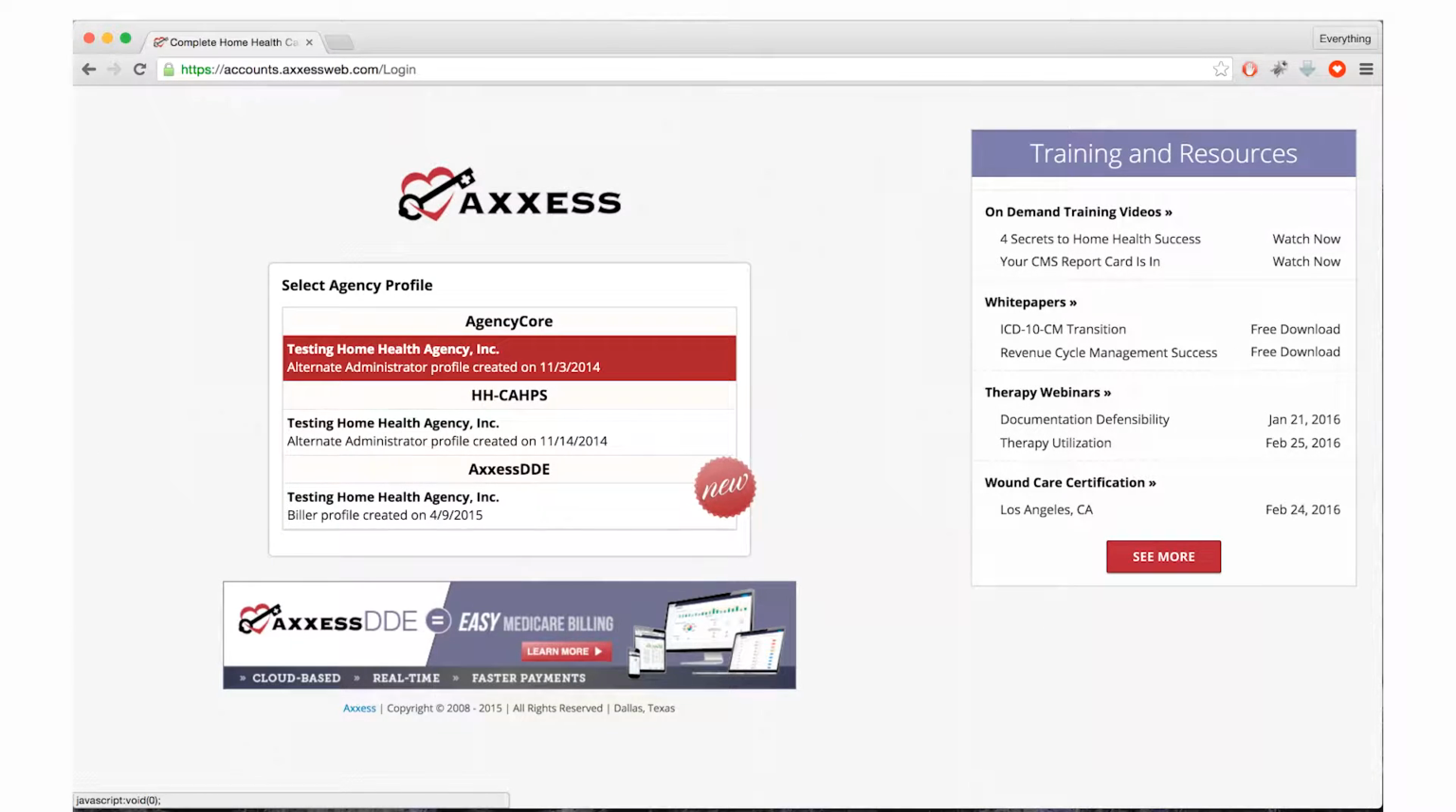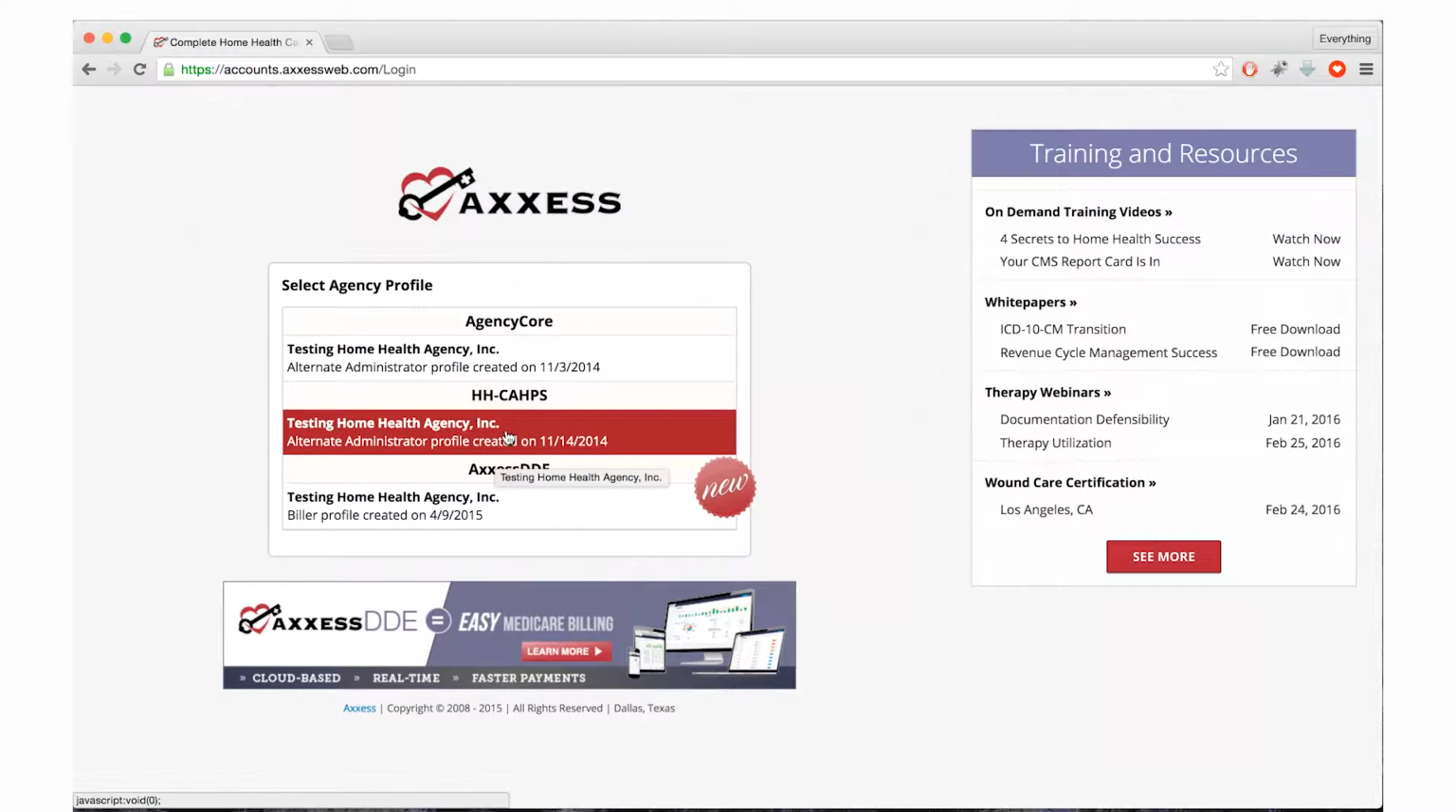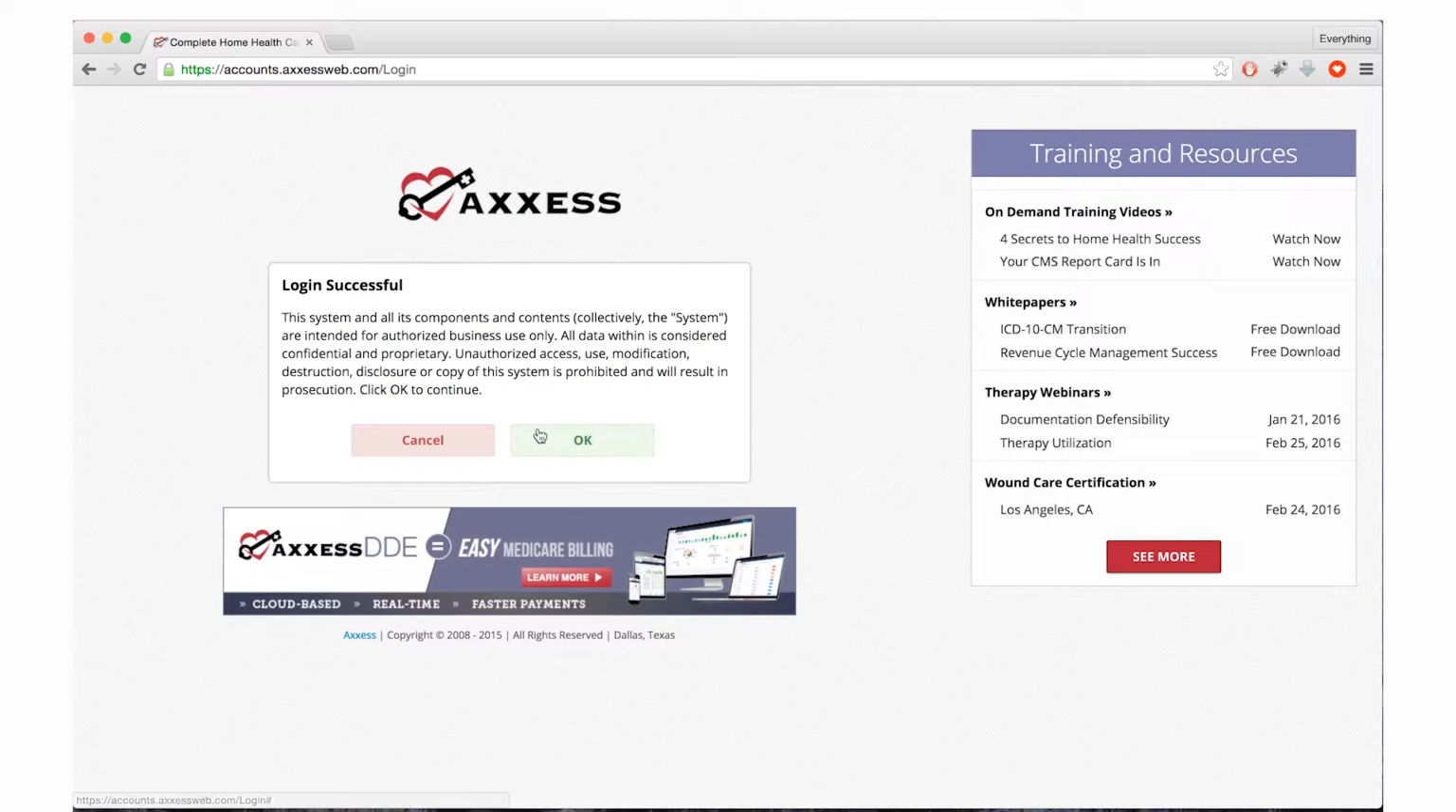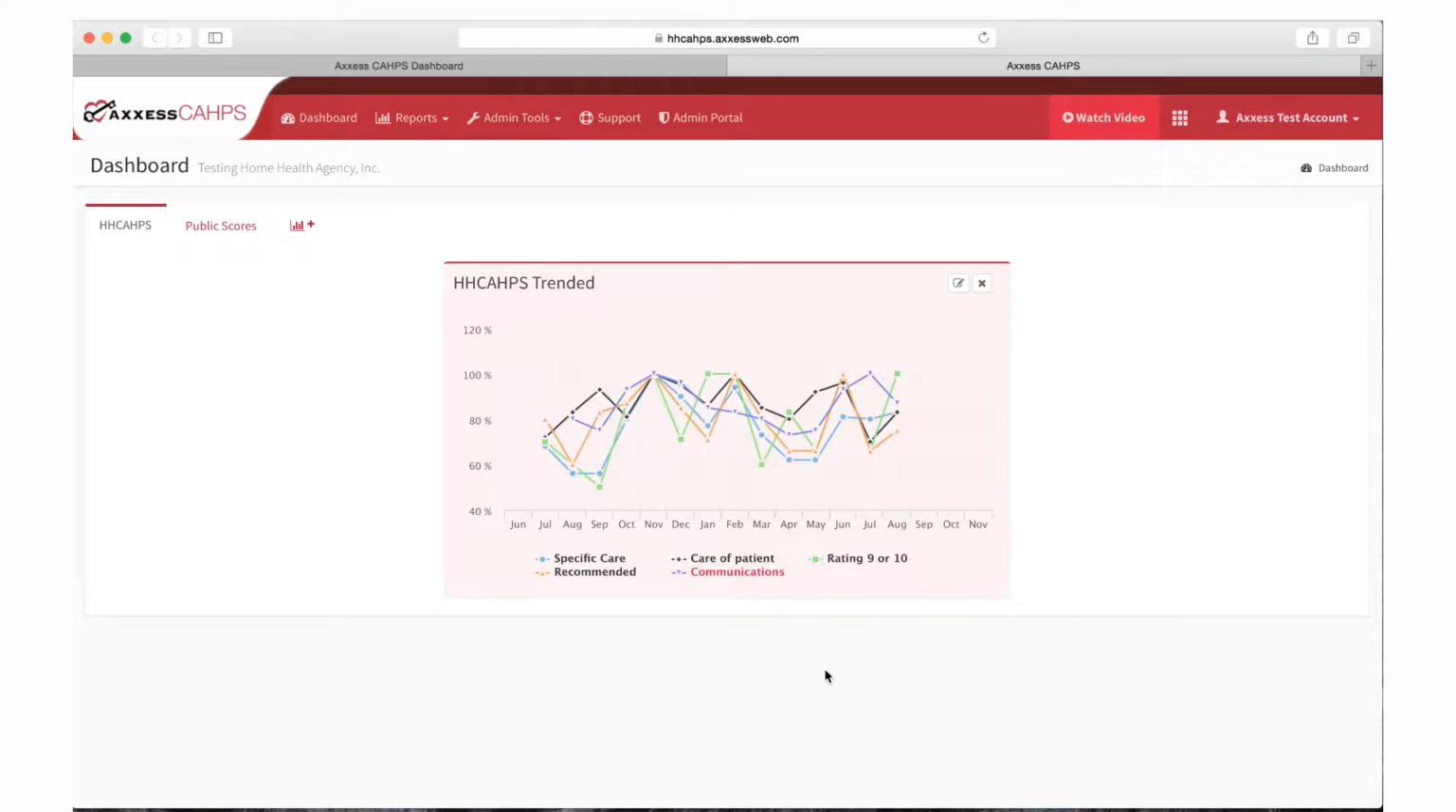Click on the HHCAHPS service. If you don't see HHCAHPS in the list of Access services, your agency's administrator needs to add you as a user in the CAHPS portal. Adding a new user will be covered later on in this demo.